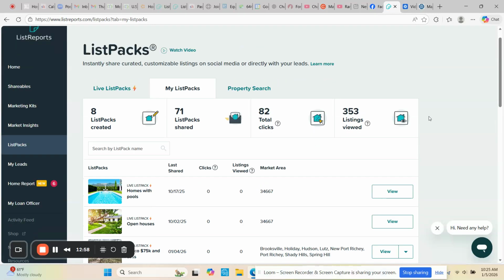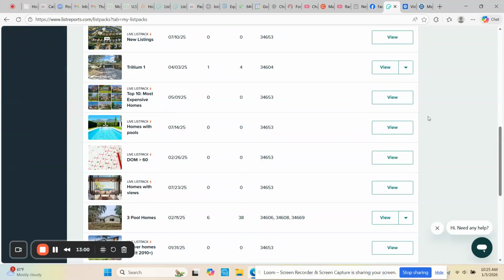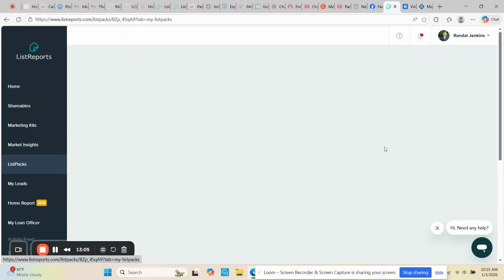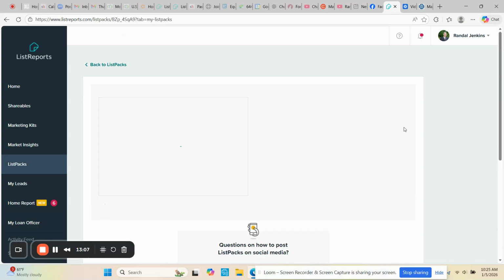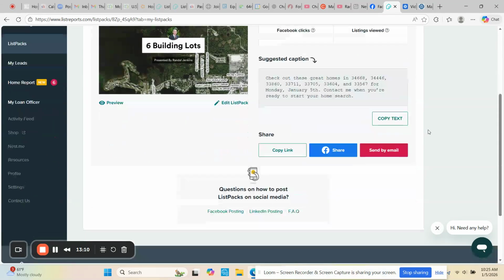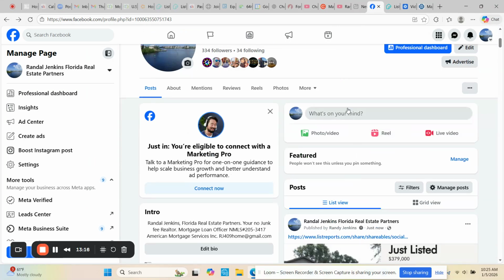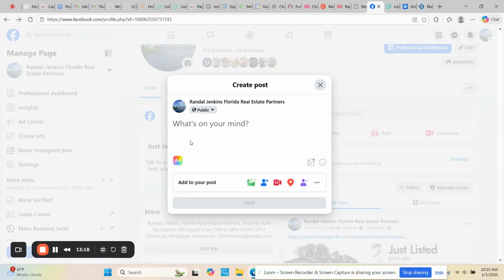List packs are a way to create content that is your content. So for me, I have 6 building lots that I market. So I created a list pack for these 6 building lots. So I'm going to copy the link. If I get a lead that's interested in vacant land, I'm going to go ahead and paste this right here for illustration. And this will be number 7 post.